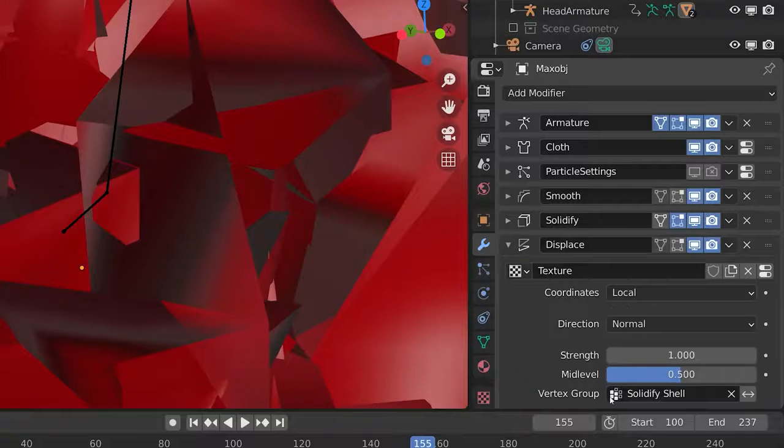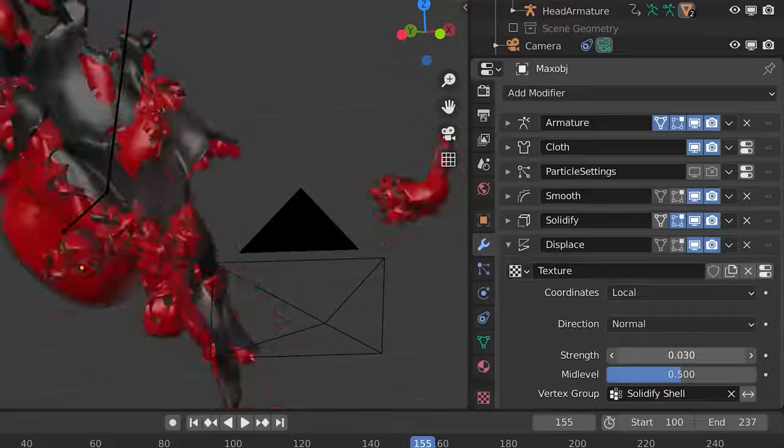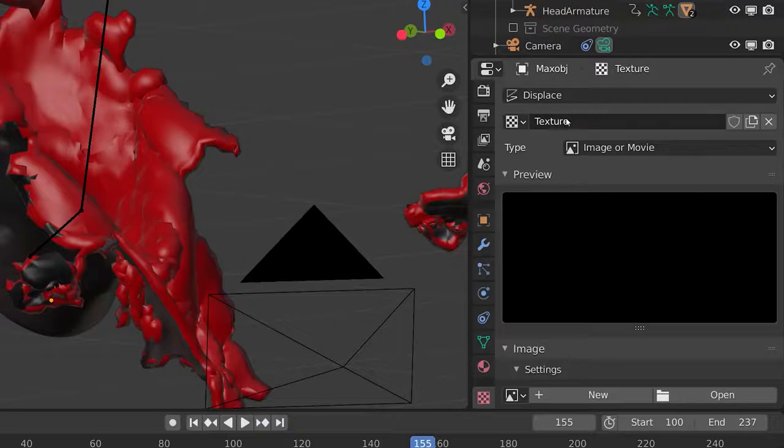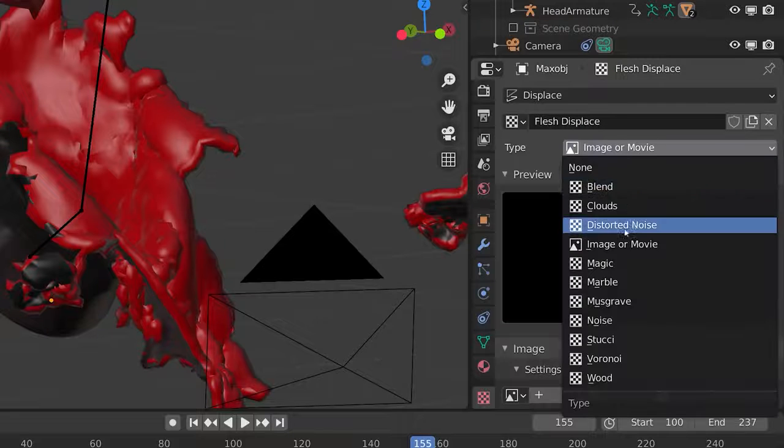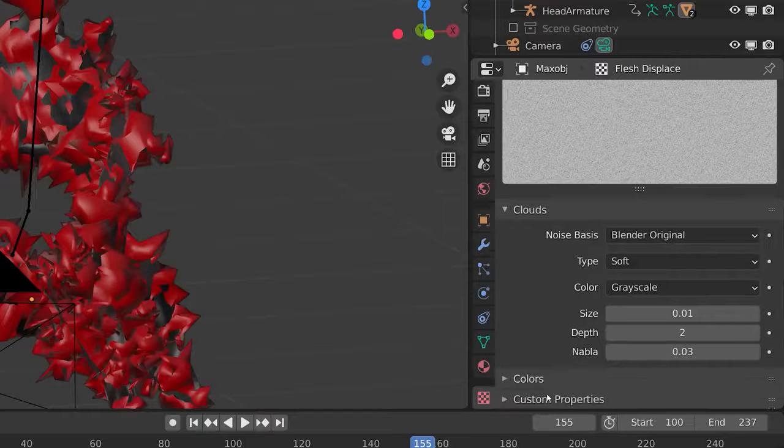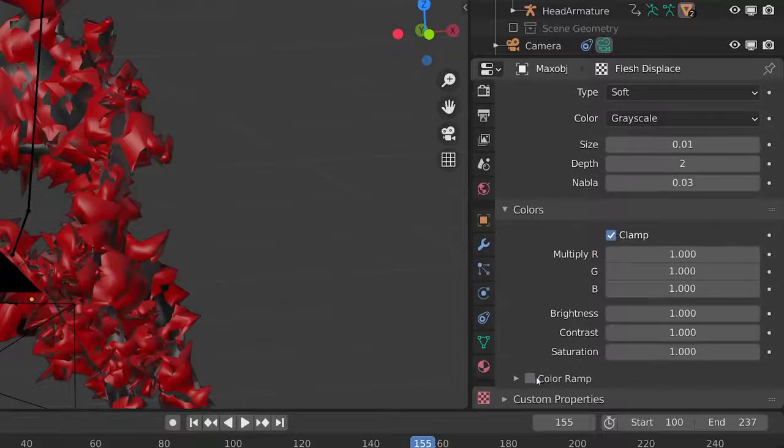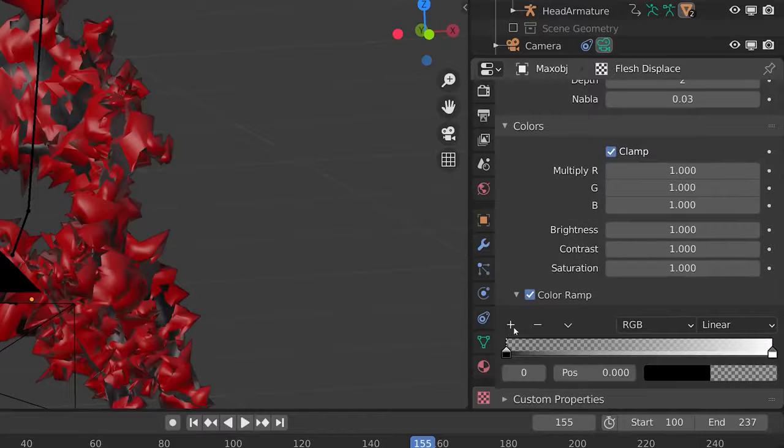Now if we mess with the strength, you can see that it's only affecting the flesh. In the texture settings, I'm going to name this new texture Flesh Displace. Then let's go with some clouds. Now you can see it looks like our flesh is clipping through our skin, and there's actually a really easy way to fix that. Just go down to the color settings, turn on color ramp, and add a new color thingy. Then delete the black color thingy, and you're good to go.